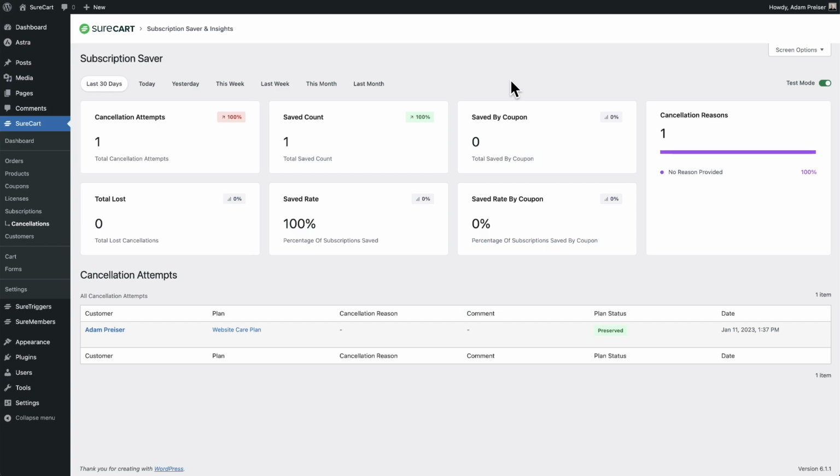So it's going to break everything down for you. It's going to tell you the amount of cancellation attempts in this time period, the amount that was saved, the amount that was saved by a coupon, the total subscribers you lost, the saved rate, as well as the saved rate by coupon. And over here to the right is the insights where it's going to break down the different cancellation reasons that subscribers ended up choosing. And down here where it says cancellation attempts, it's going to list out everyone that attempted to cancel their subscription.